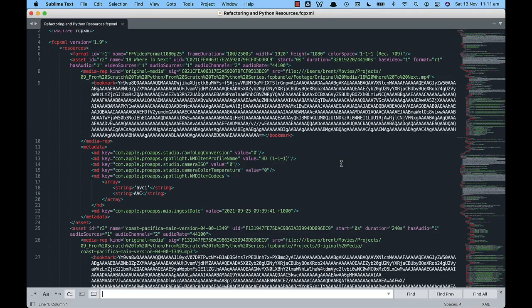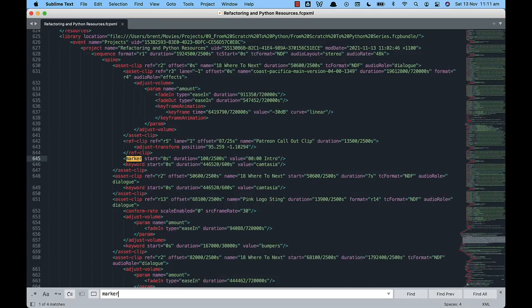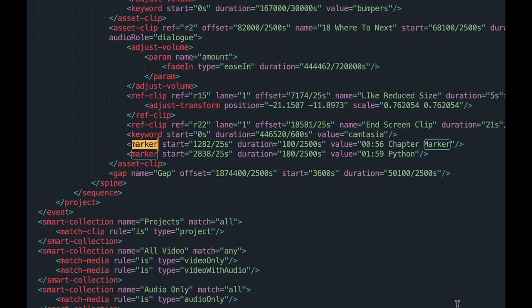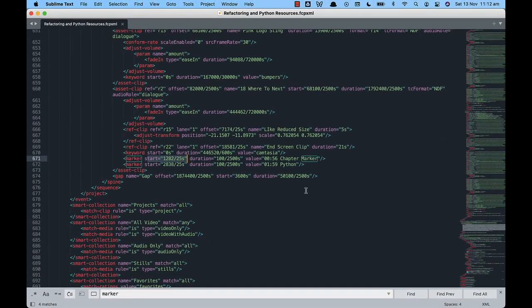So I'm just going to go Command F here, and I'm going to type in marker. And you can see that we have got these tags of markers here. You'll see the value of that tag is in fact one of those markers that we've got in the Final Cut project. Sure, there's a start value here, but I haven't been able to find a really good way to interpret this start value. Like, I'm not entirely sure what is going on here. So again, if you know, let me know down in the description and I will tidy up this file. So this is no good to us at the moment.